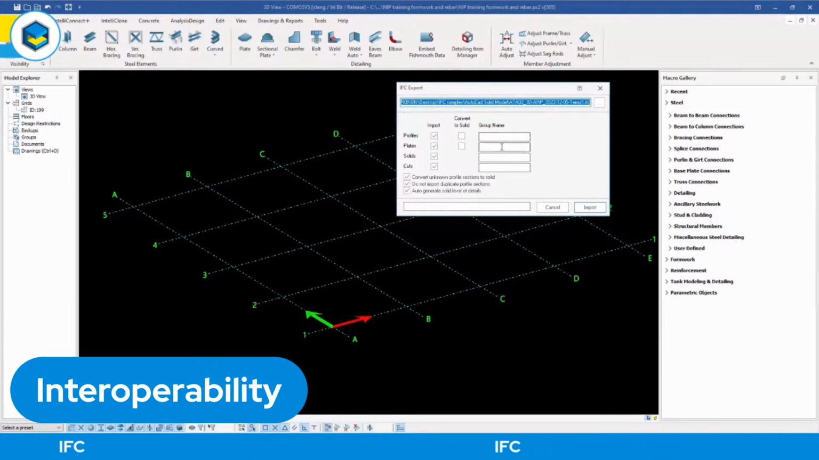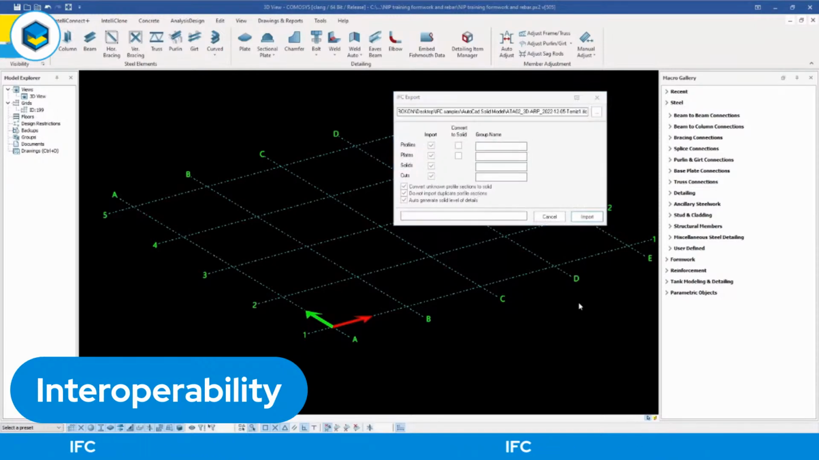You can give them names. And what COMOSYS will do is it'll create the same groups under the groups tab over here. And it will import the profiles into the profile group, the plates into the plate group, the solids into the solid group, and the cuts into the cuts group. And then what that'll do is it'll help you select those items separately, or maybe filter them out separately. So that's a big advantage which you can have by using the group.